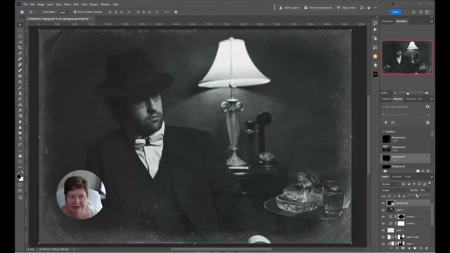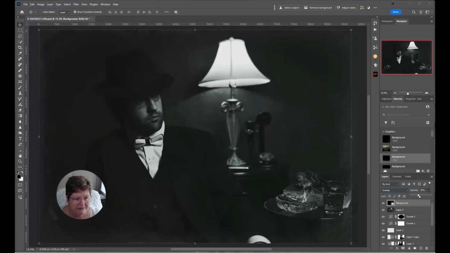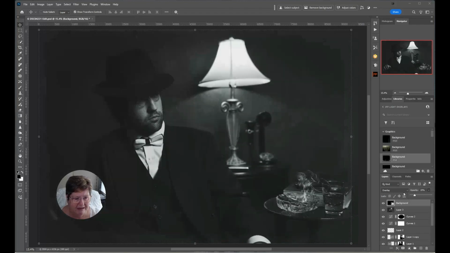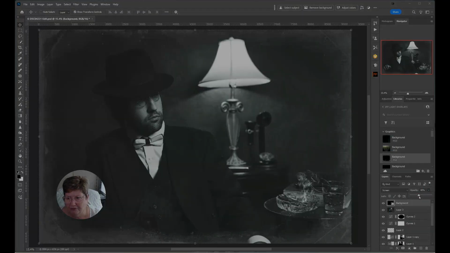So that gives that real vintage scratch and almost wet plate effect, so that the image has been damaged or really old. And then you've got overlay as well, which you can use, but it becomes a little bit muddy depending on your image. So you do have to play with all of them.